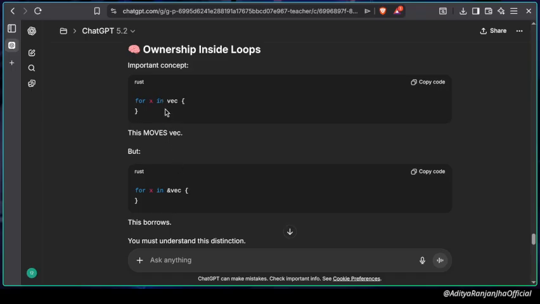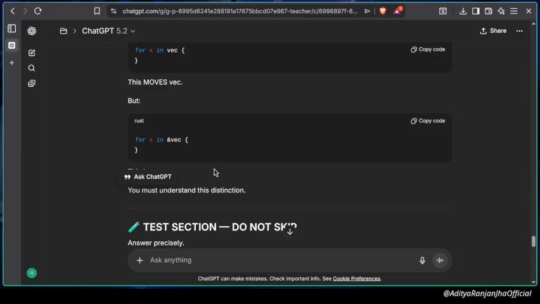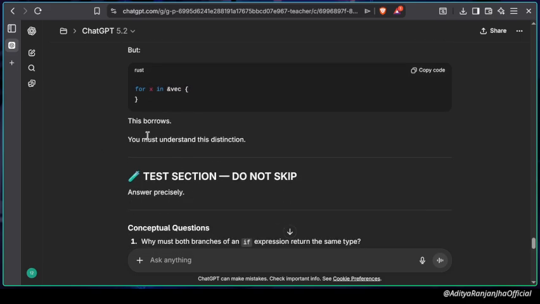This borrows the vector, whereas this one directly moves the vector. So earlier, let's say if there was a variable v equal to vector, that would have become invalid after running this loop. But after running this loop, that would not have become invalid because this borrows it. And after borrowing it, if we want to free the pointer vector, we can just free using the v, stored in variable v. We will not free using this x. What it's doing is for x in reference of pointer vector. This borrows. You must understand this distinction.